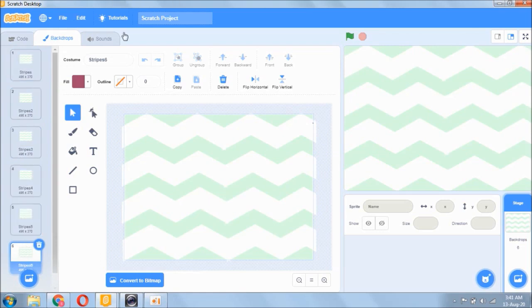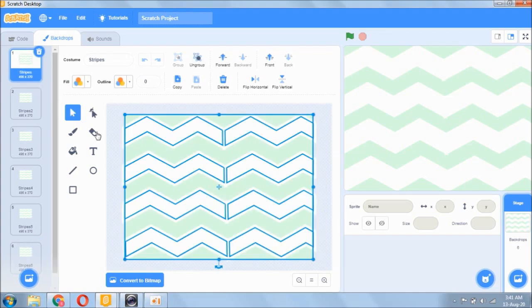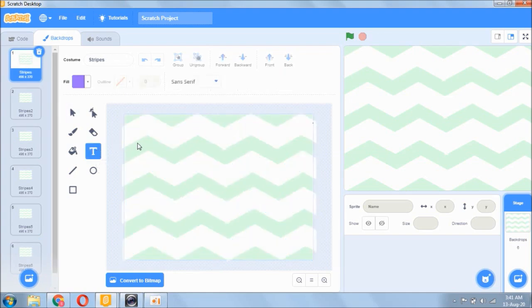So what I want to do now is to write several birthday wishes on these backdrops. So I'll start with the first backdrop and write something. So to type, you're going to click on text. Say you are wishing someone whose name is Rose a happy birthday. So Rose, you can start by saying, Rose, today is your day.